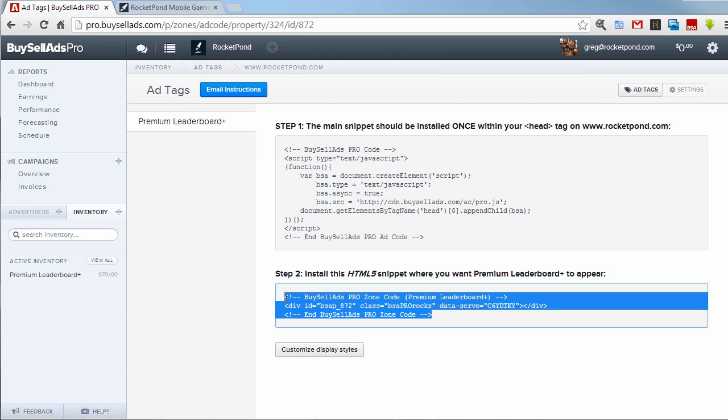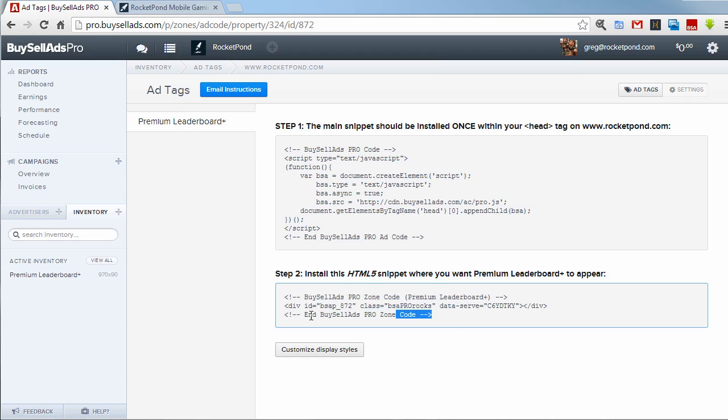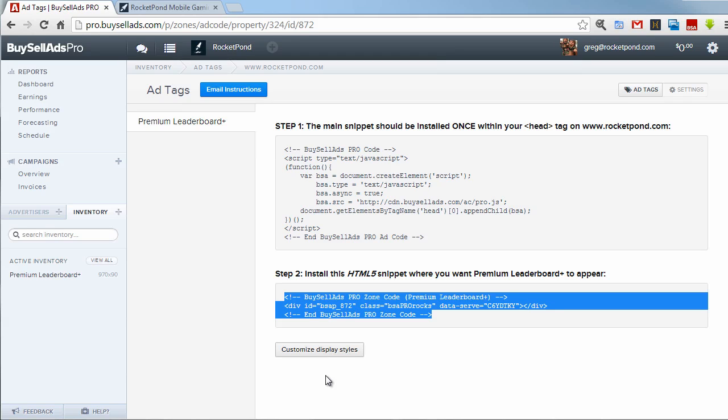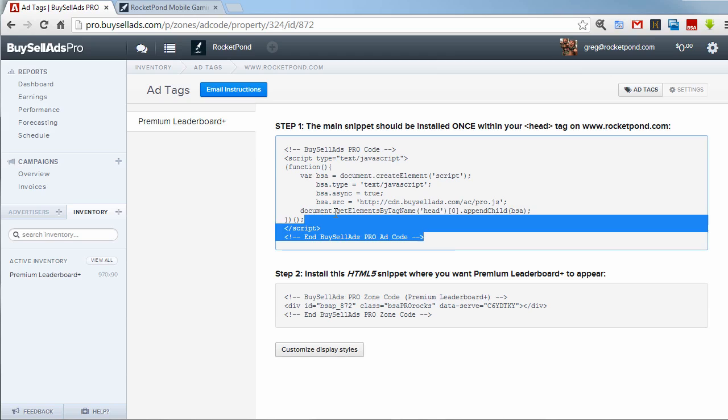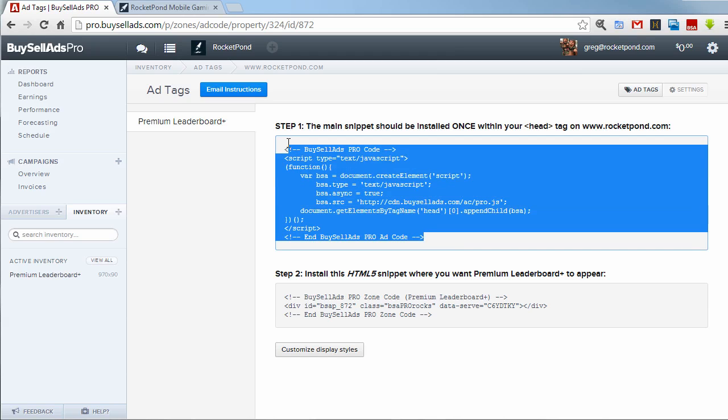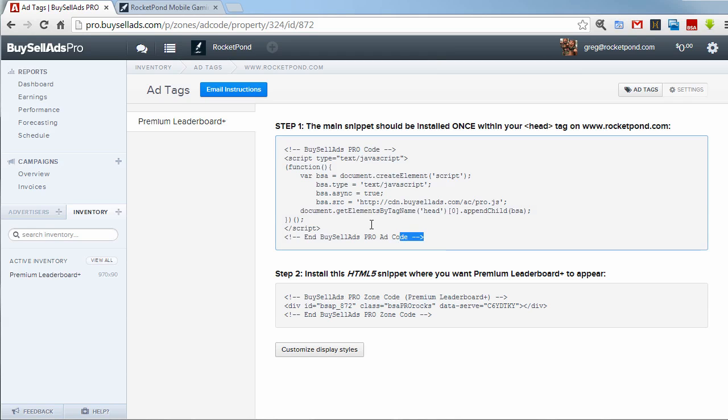This snippet right here would actually go where you want the ad to appear. So if you have a leaderboard and a rectangle, you're going to put this bit where you want the leaderboard to appear, and then the other snippet of ad code where you want the rectangle to appear. But again, this one only needs to go on once. It's a very common mistake. That's why I'm beating a dead horse here, but it's very common for people to copy this and this and place them together all throughout their site, but that doesn't need to happen.